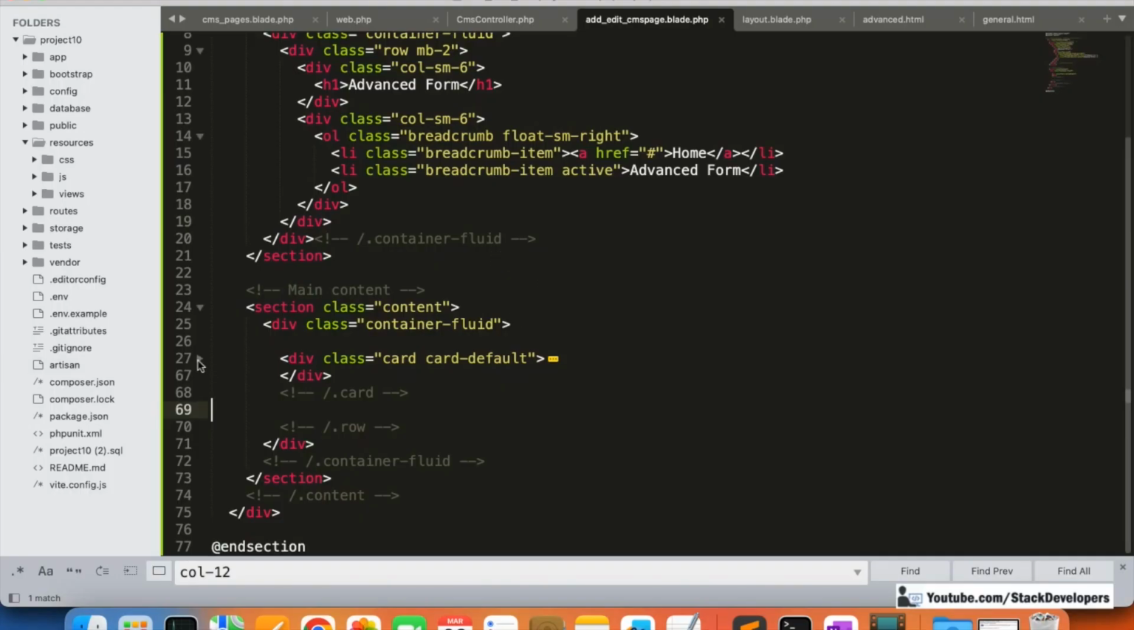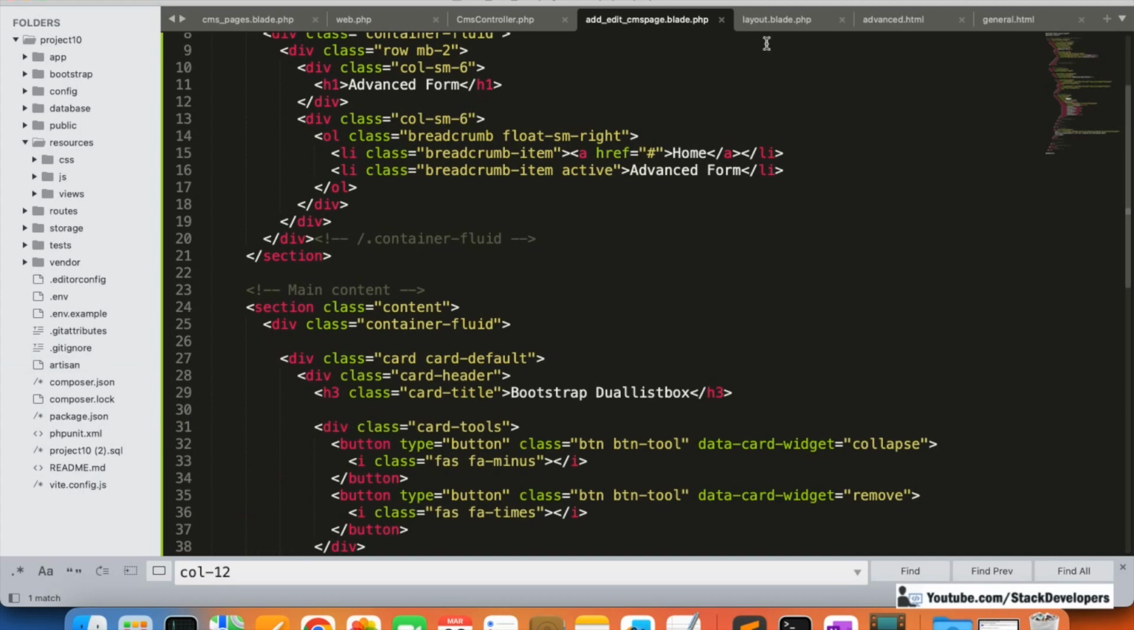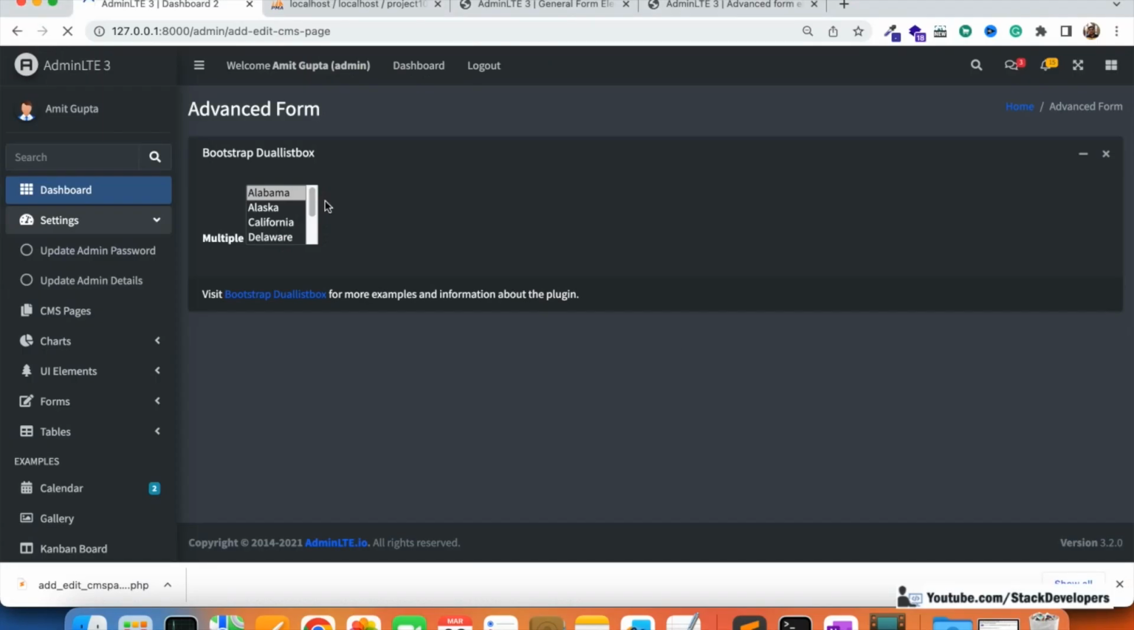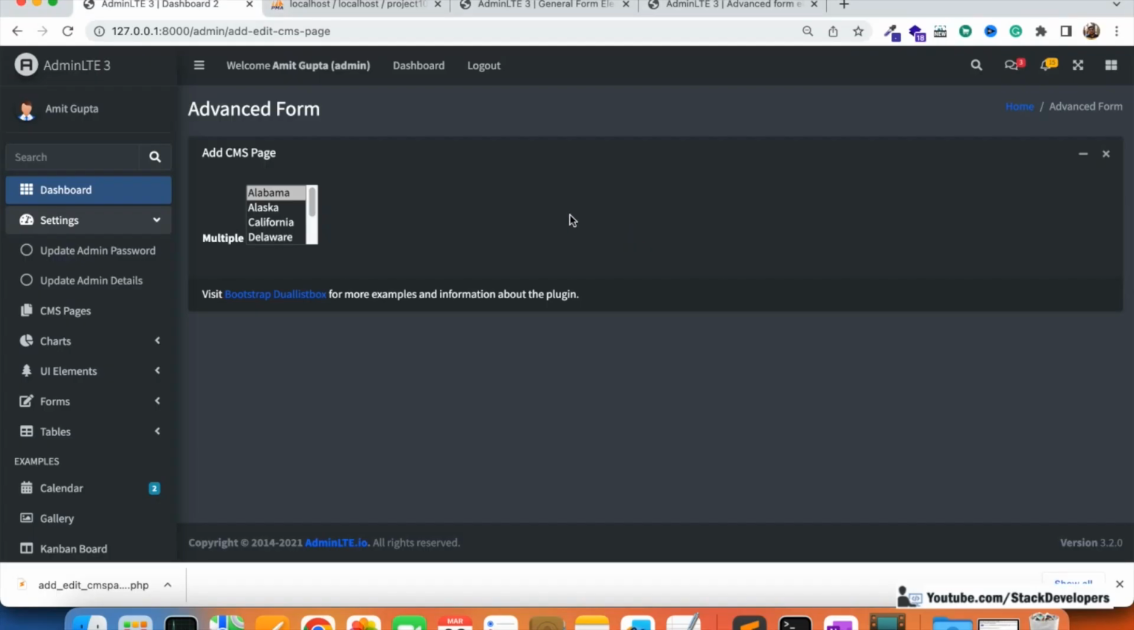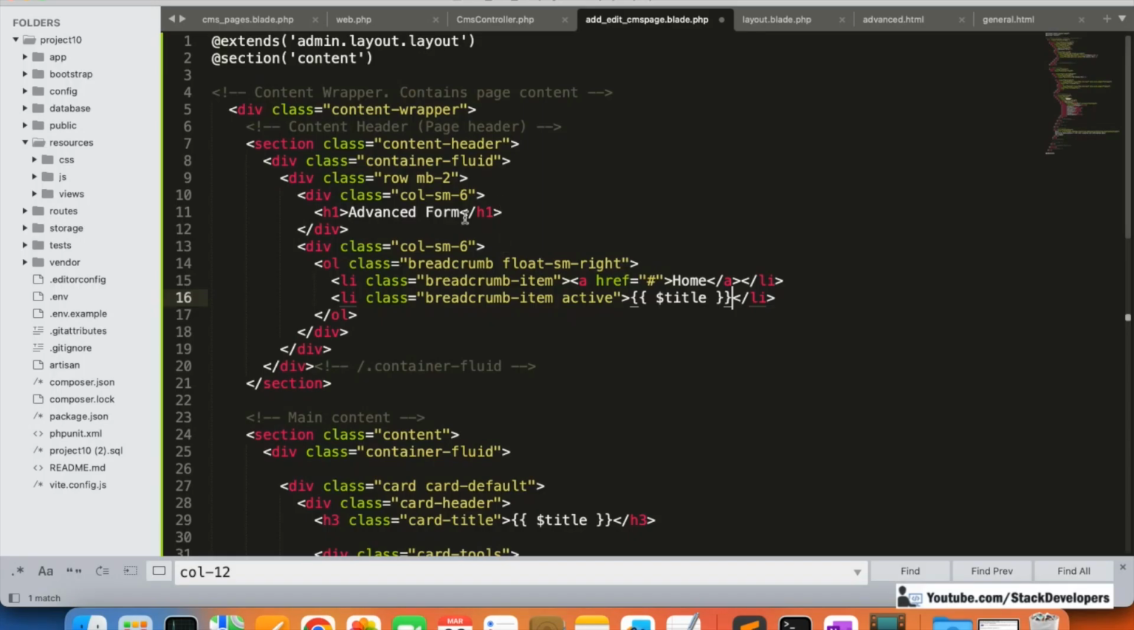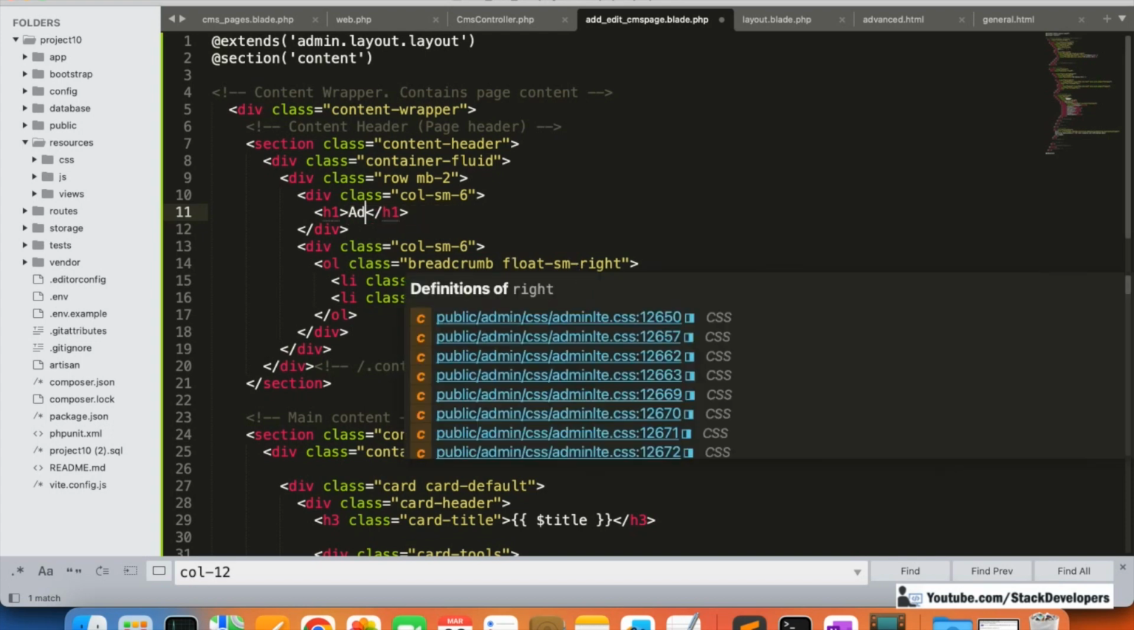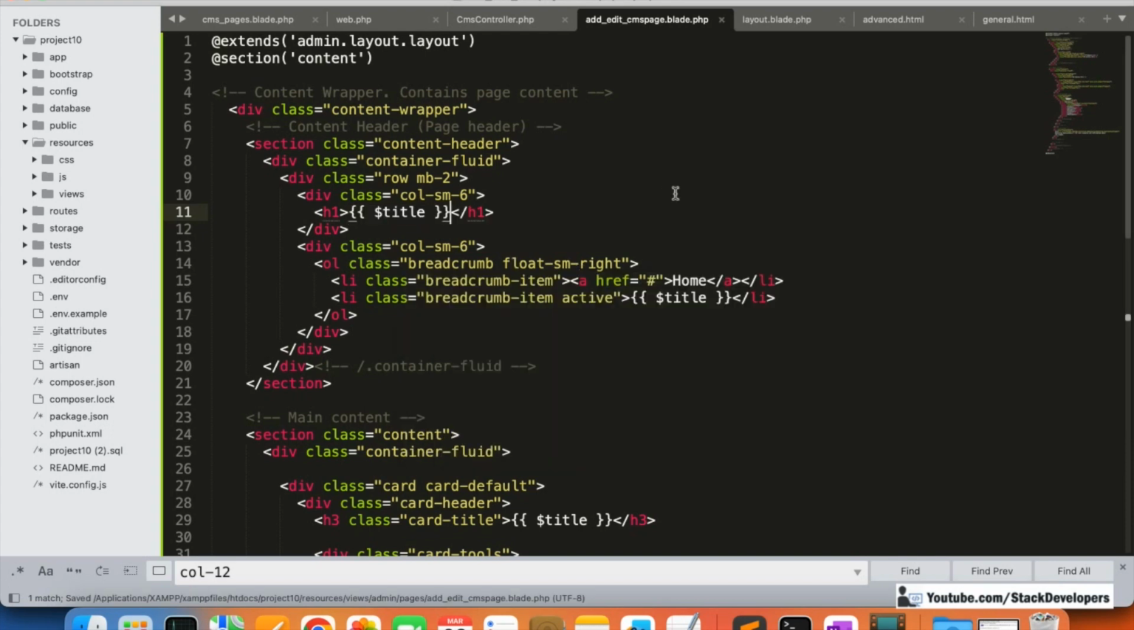Okay, so now what we are going to merge, first of all we are going to show the title here. The title is coming from the page that we are returning from there, that is the add CMS page or edit CMS page. So here add CMS page, that is fine, and this title we are going to use here as well, or we can simply use CMS pages. It's our choice, so we can use the add CMS page or whatever we want to use.